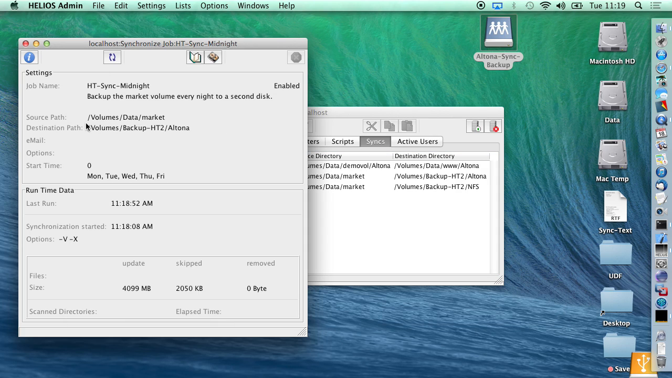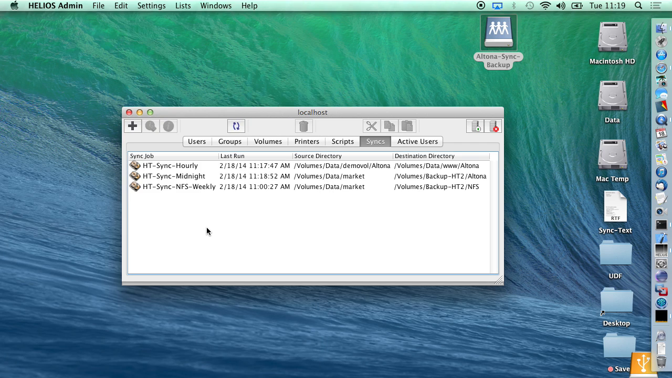Now I see it's completed, so 4 GB of data. It's very important that you don't need to work within Helios Admin. You can just set this up for your different needs, and then quit Helios Admin and just check the log files or check your email with the protocol. That works.